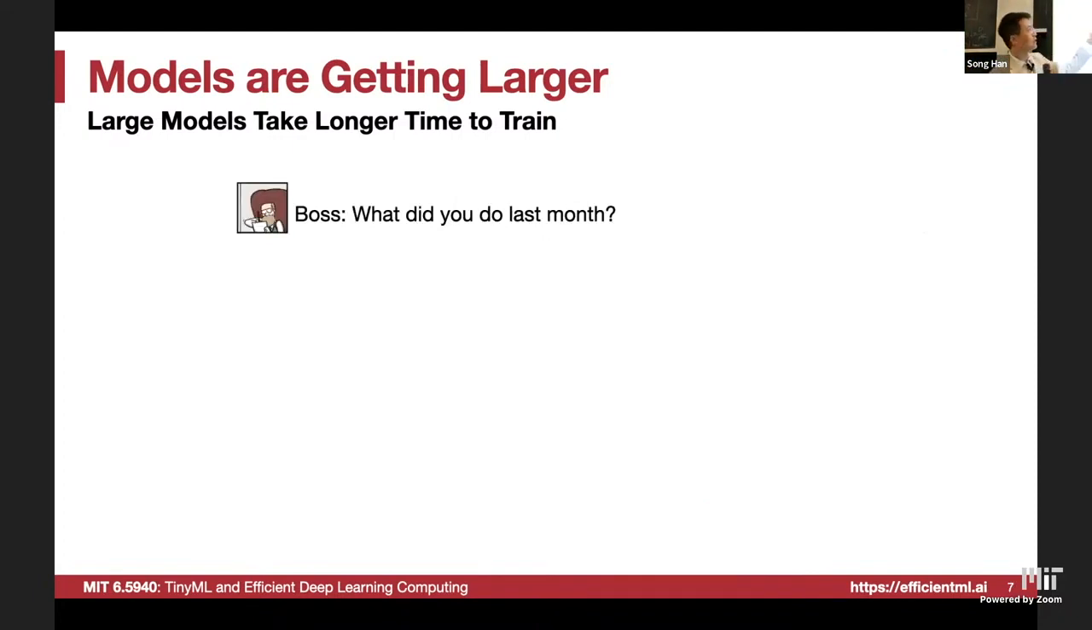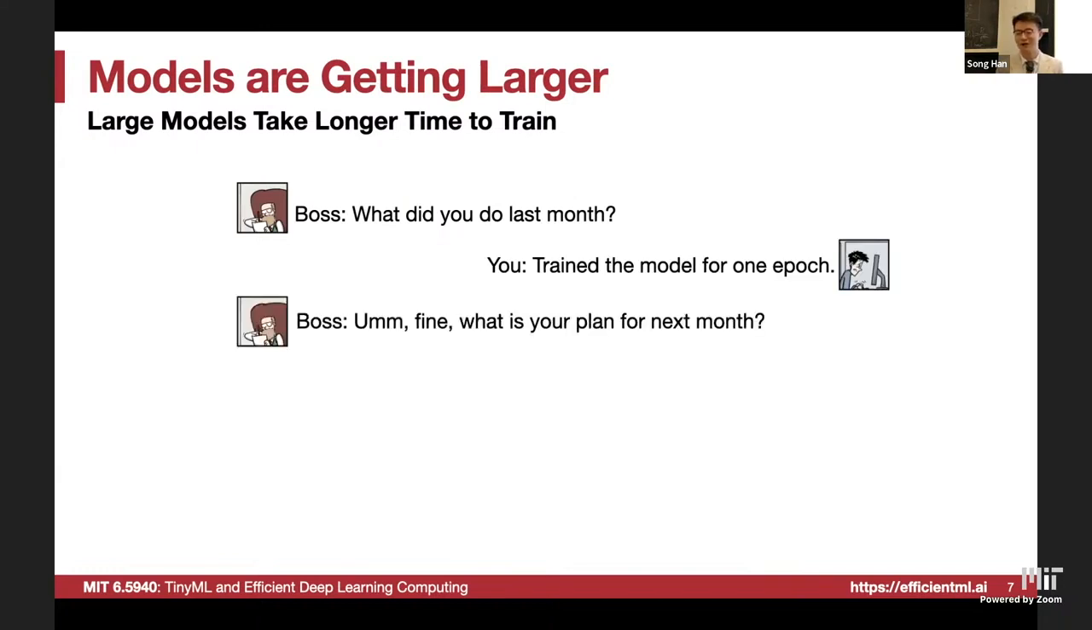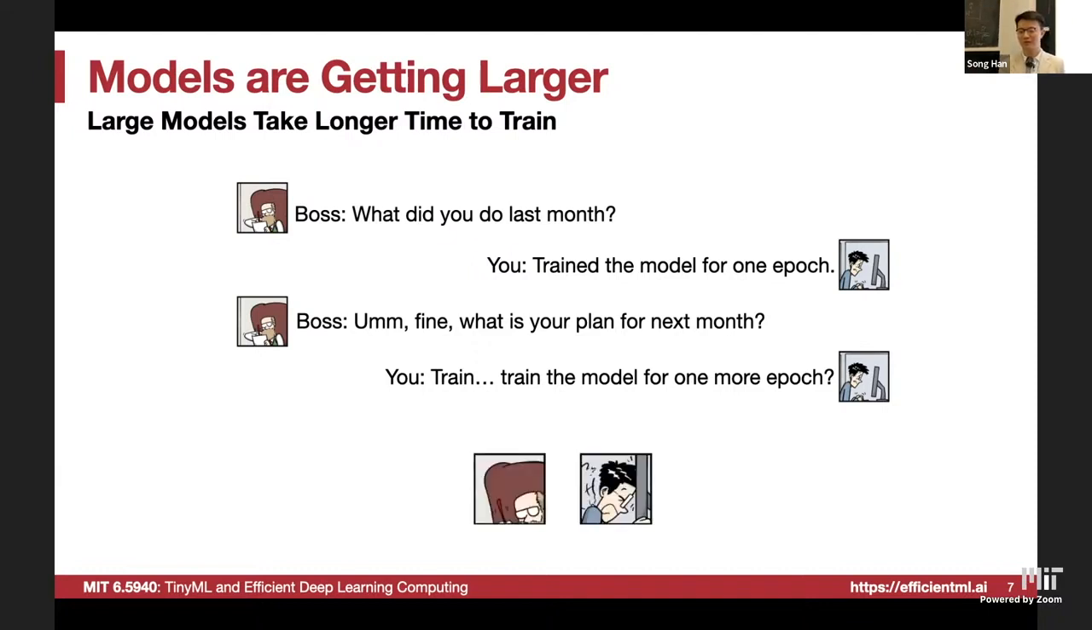So there's an interesting part. The boss is asking, what did you do over the last month? I trained the model for 1 epoch. What's your plan for the next month? Train the model for 1 more epoch. So the training time is greatly limiting the productivity for machine learning researchers to design new models.